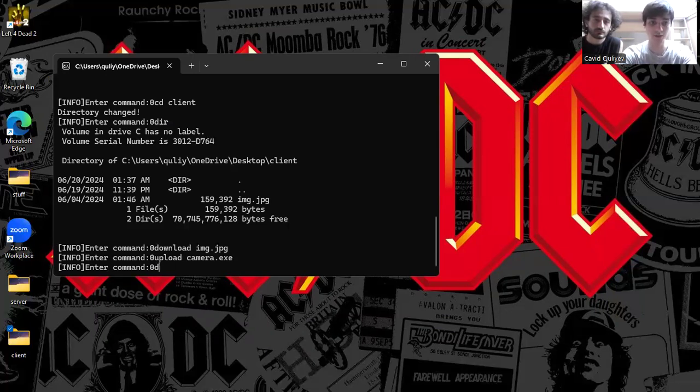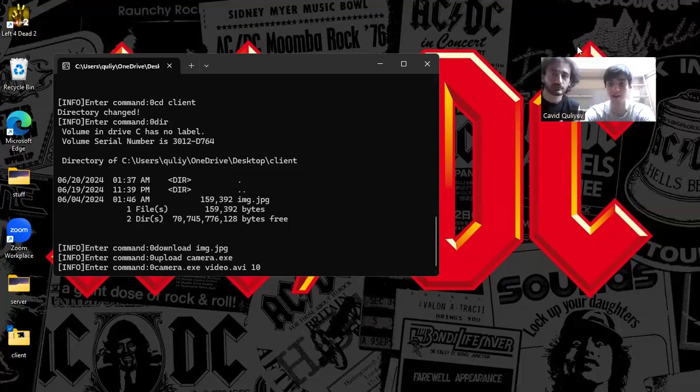In order to start the camera, we have to provide the file name where it's going to be stored, and the time duration. Now we will force close the camera because two processes cannot access the webcam at the same time.